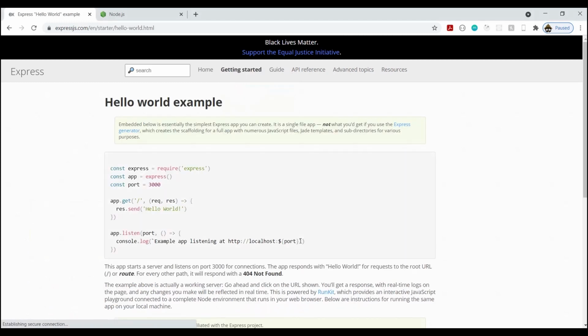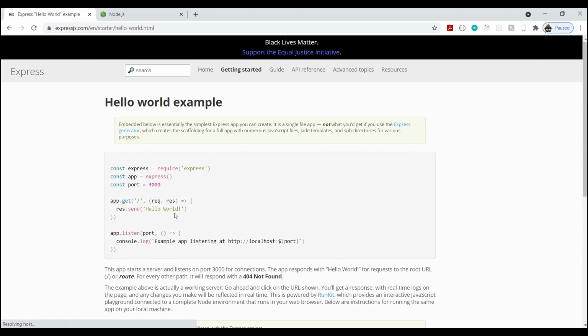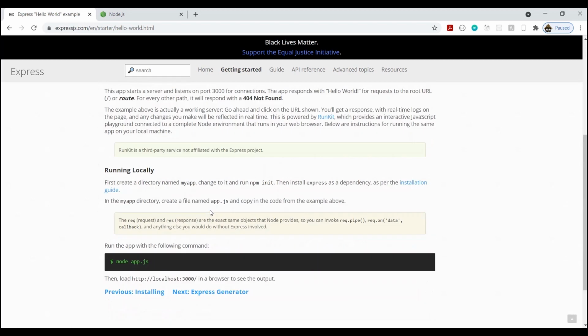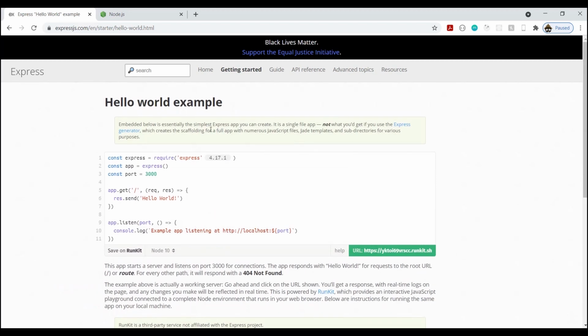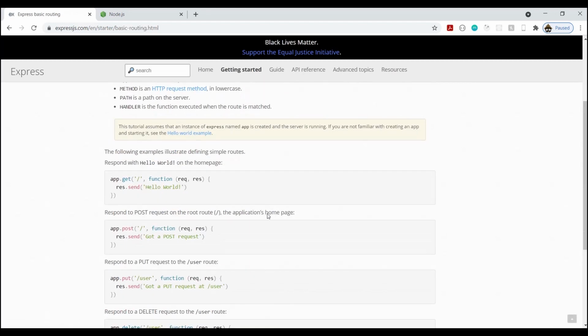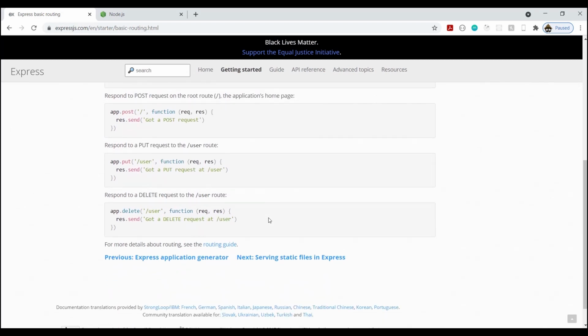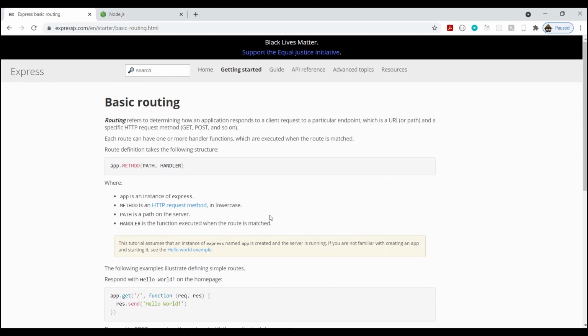Pretty easy to follow. As you can see here, it gives you a very basic example, and I'm going to go over everything in this basic example, and then we're going to add on to it, obviously. It's pretty easy to understand. But if you're a straight up beginner with no experience using Express, it might be a little confusing. So that's why I'm here.